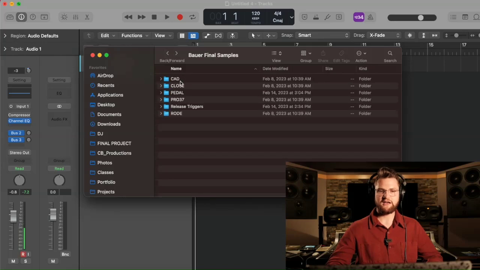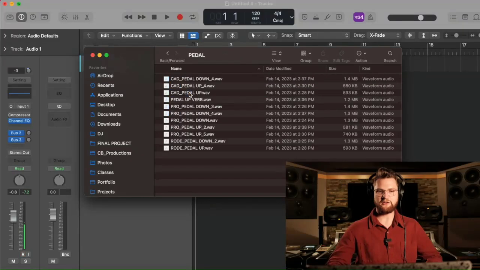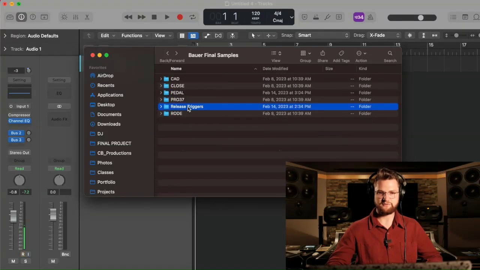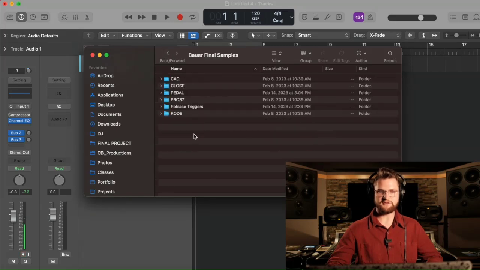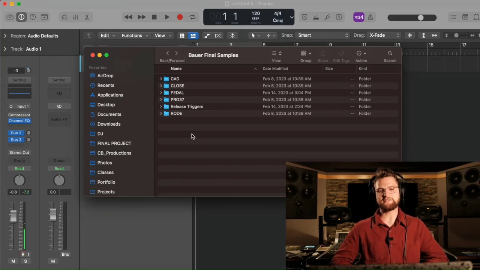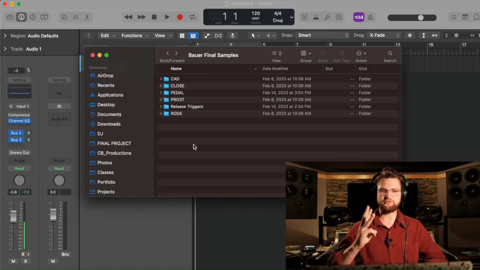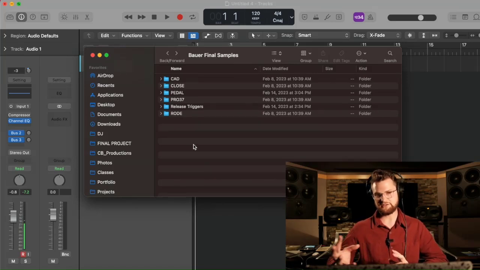And then I also have 2 additional folders for this particular piano, and it's the pedal samples and the release trigger samples all right here. And what's important about this particular piano is that I used 7 microphones on this piano. And so that's why there are so many folders in this one. So really it was essentially 3 stereo pairs and an additional microphone.